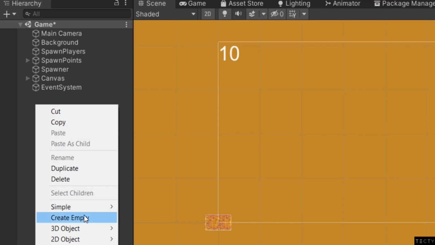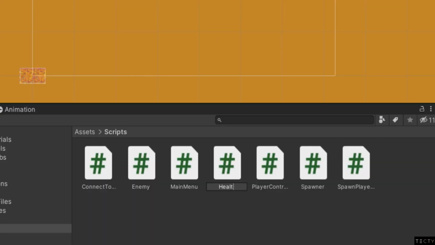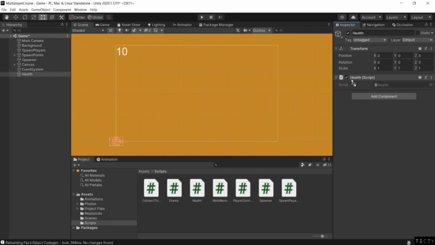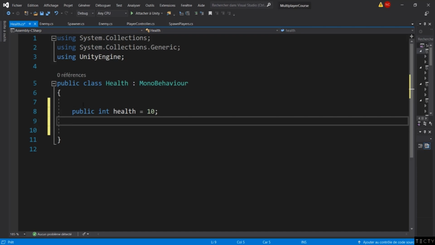Next off, we'll create an empty game object called health. We'll also create a new C# script called health. Once it's been created, we can drag and drop it onto our newly created health object. In here, we'll make an obvious public int health variable that we can set to 10 for example.